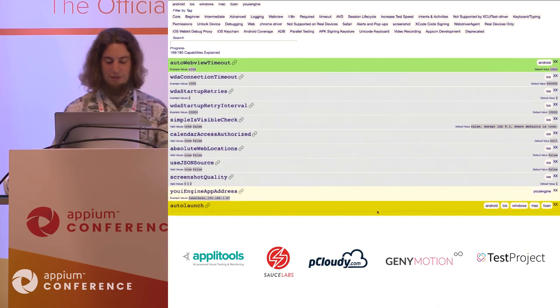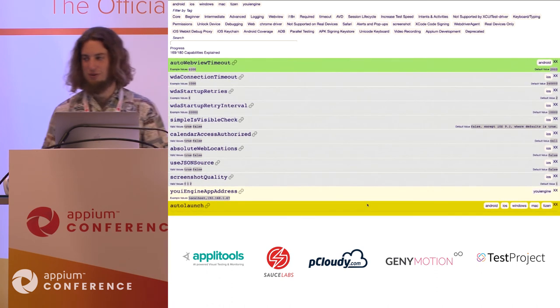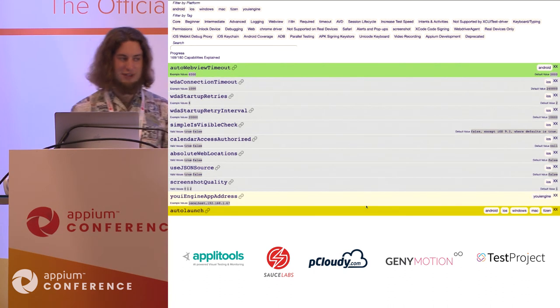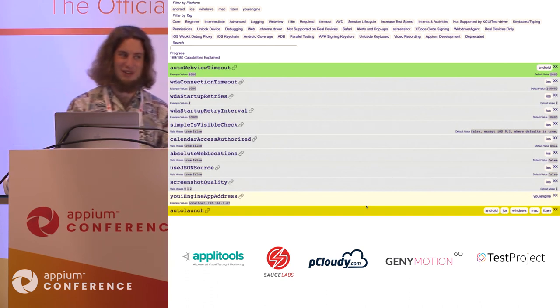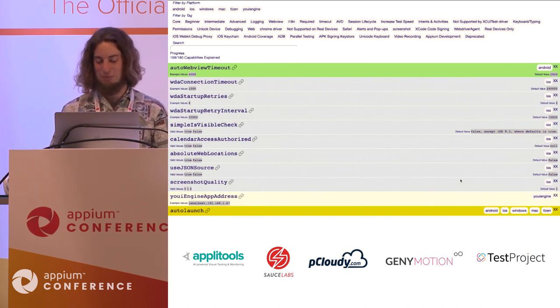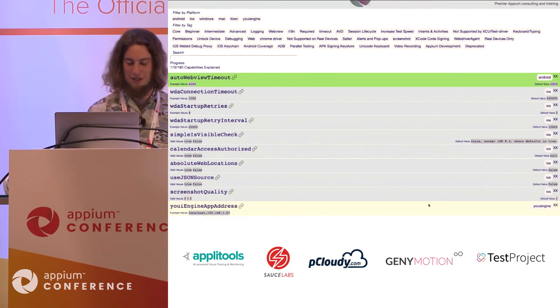Auto launch, this one was very confusing. Notice there's no description. As far as I can tell, it's basically no longer implemented anywhere. But it's still in there, and I couldn't confirm whether it did anything or not, so I had to leave it in there. But I'm pretty sure auto launch does nothing and it's deprecated.